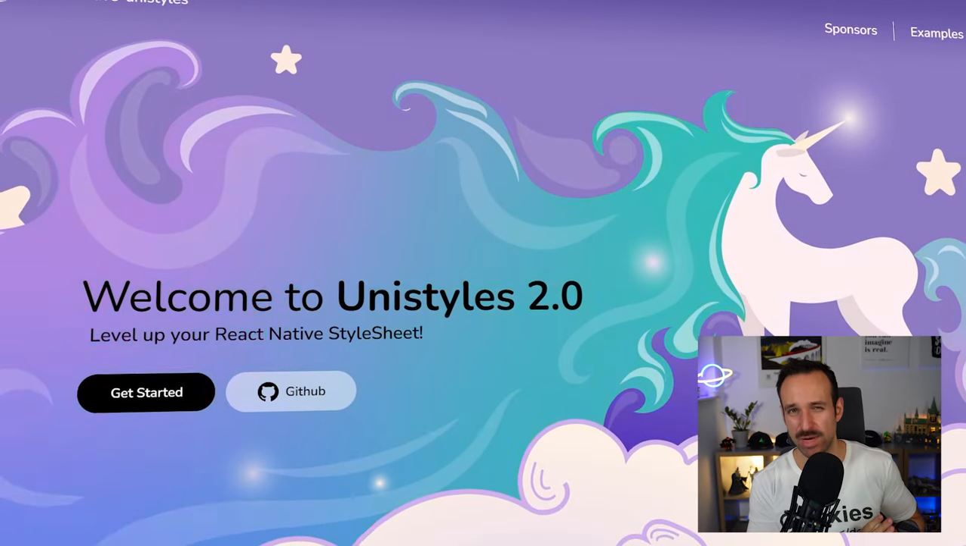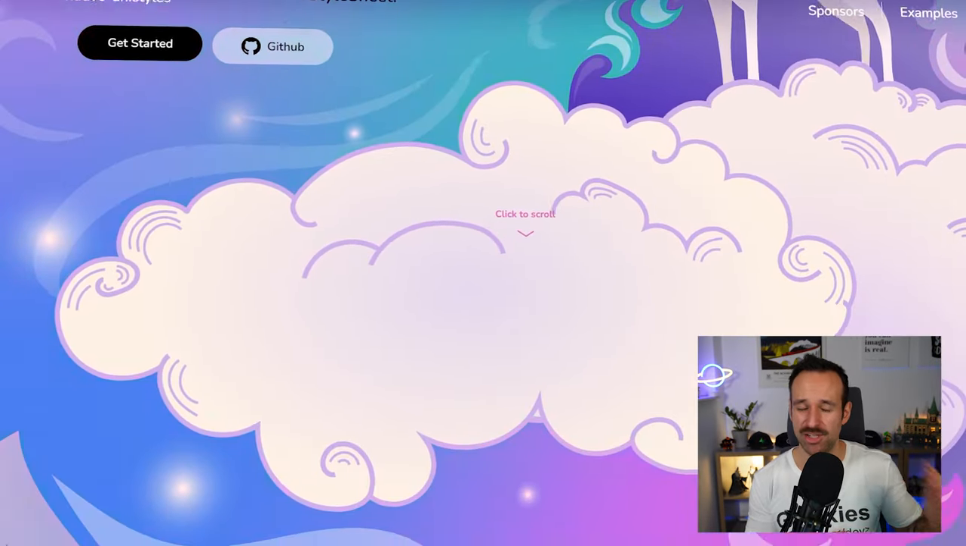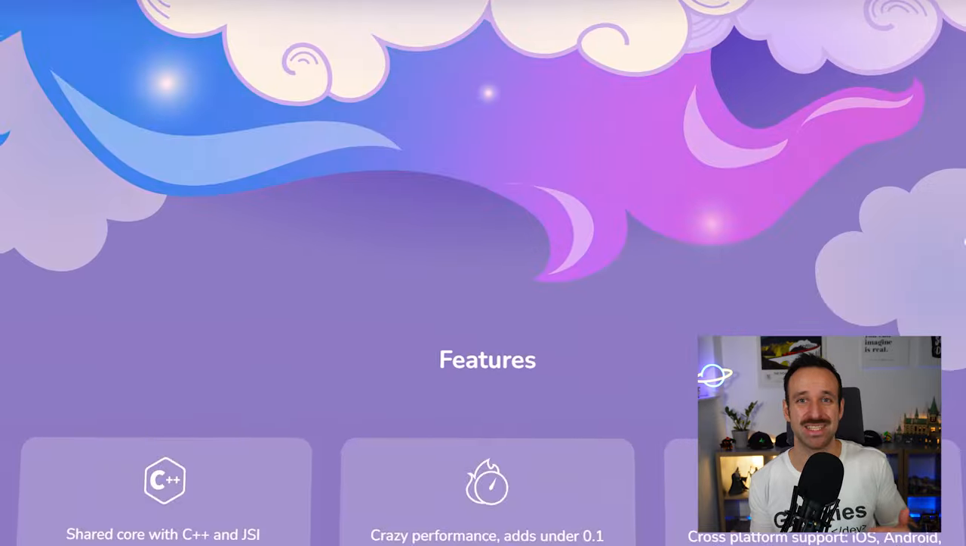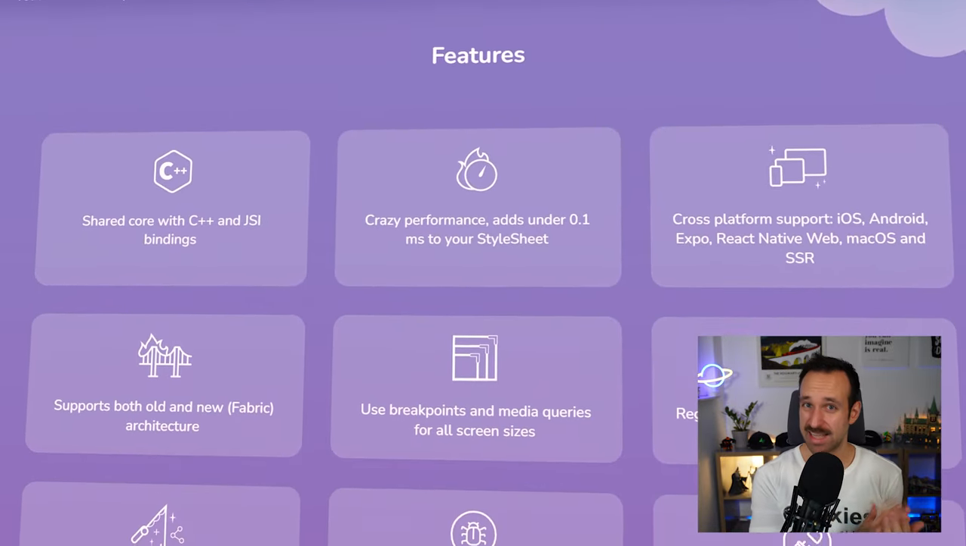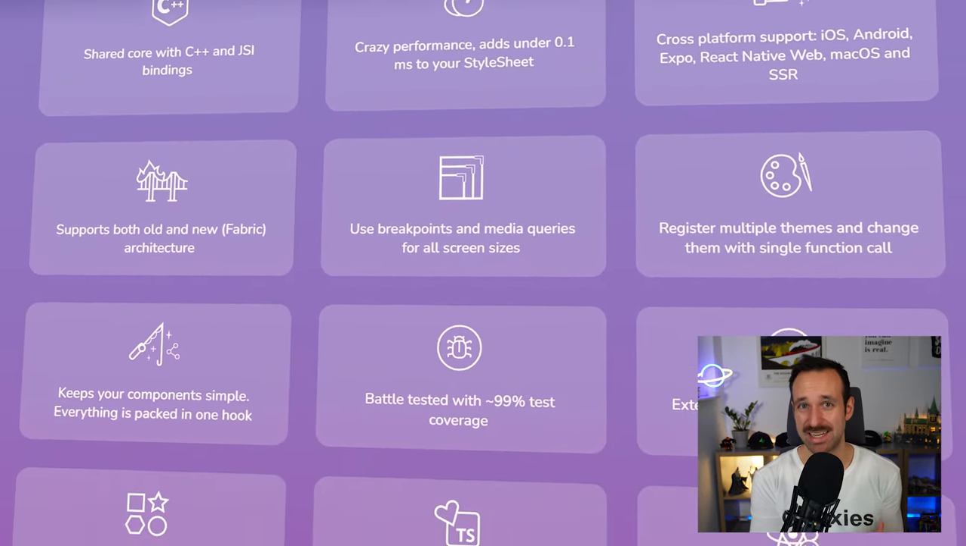Unistyles recently arrived at version 2. I've been keeping an eye on Unistyles before, and it is a library that simply replaces StyleSheet and StyleSheet.create in your React Native applications in a fast way. You can check out the benchmarks of Unistyles. It is a tiny bit slower than just StyleSheet, but it adds a ton of features to your application.